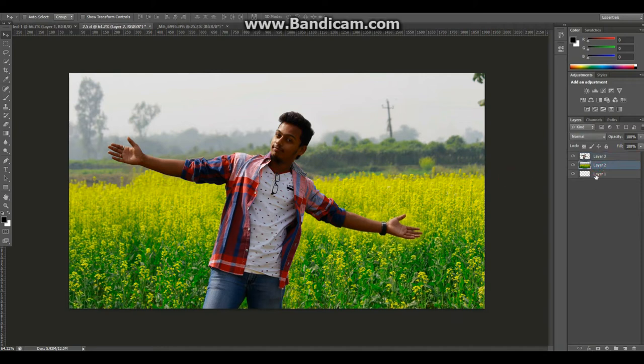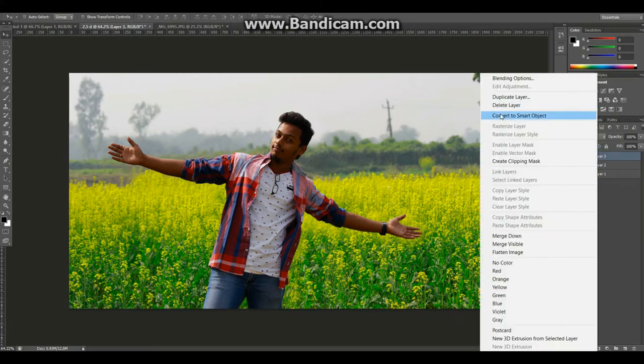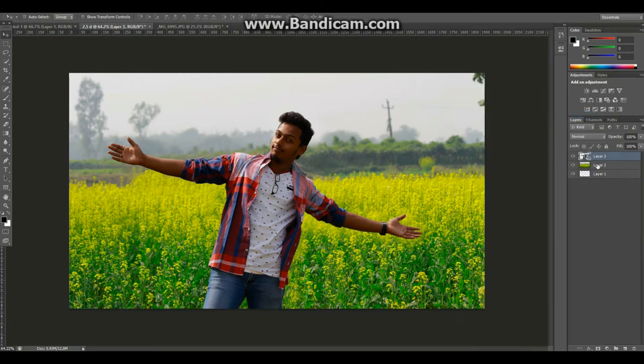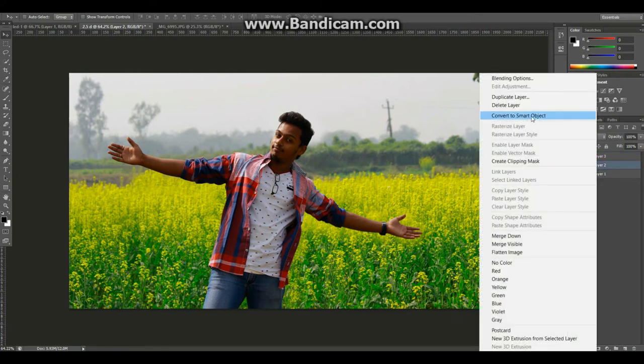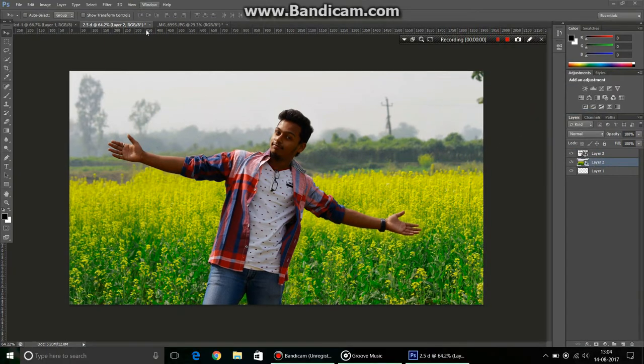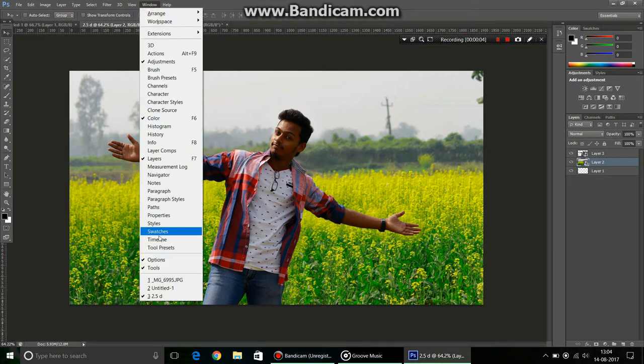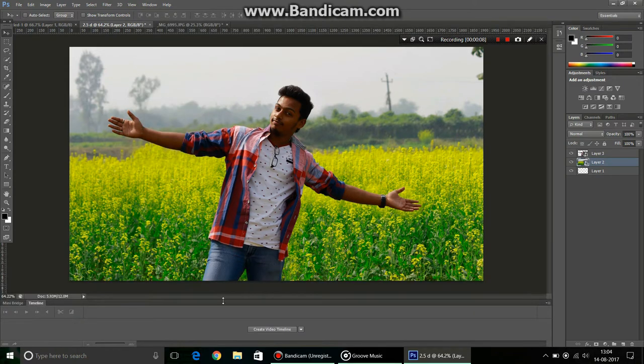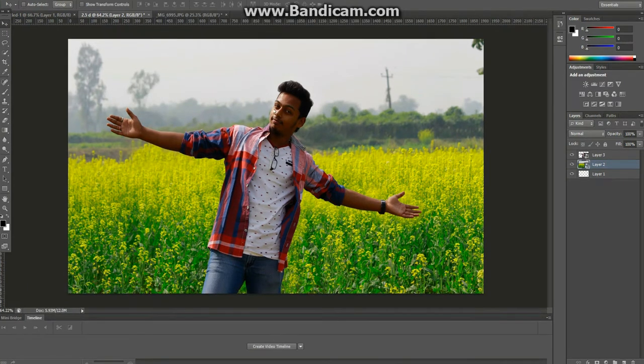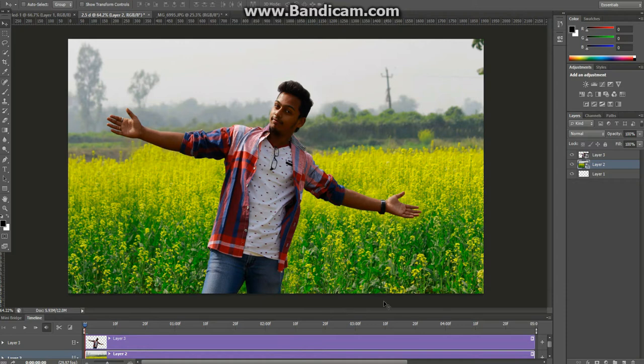Now select the background layer or layer 1, whatever. Right click on it and convert to smart object, both of the layers, not the last one, only both of the layers. Then go to Window, Timeline, and there is the button to create video timeline. Click on it. That's our video editor in Photoshop.